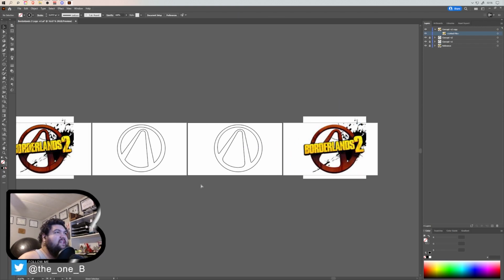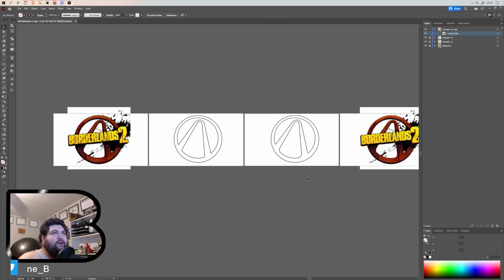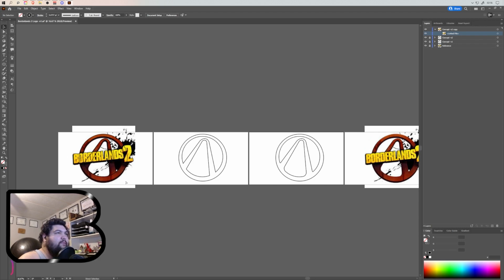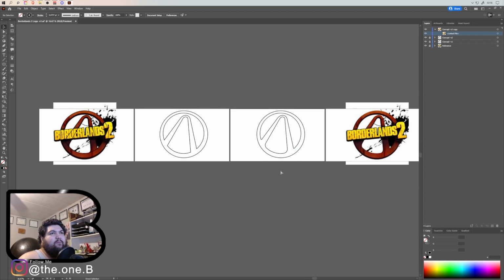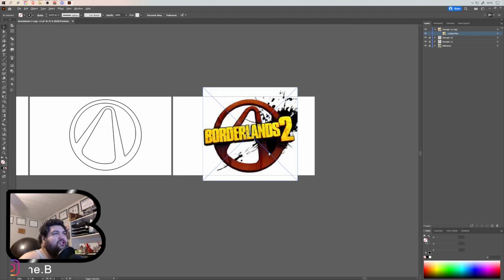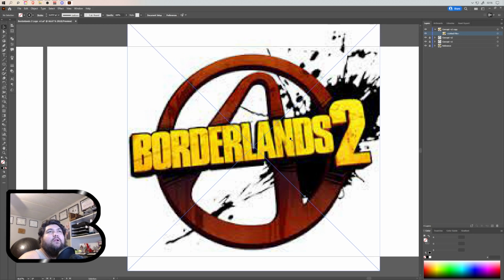Okay, so now we are over here in Adobe Illustrator, and I have already moved my reference in. And as you can see here, I've pretty much recreated it. So basically, this is how I did it. You can see it here in the step process, but we're going to go through it anyway, just so that you can see how I did it.